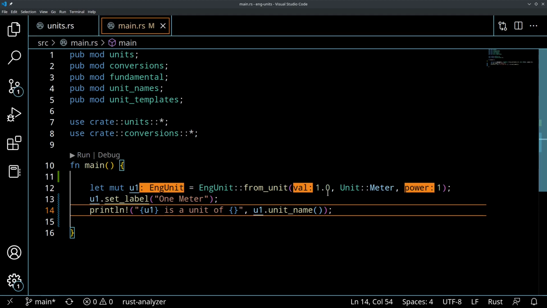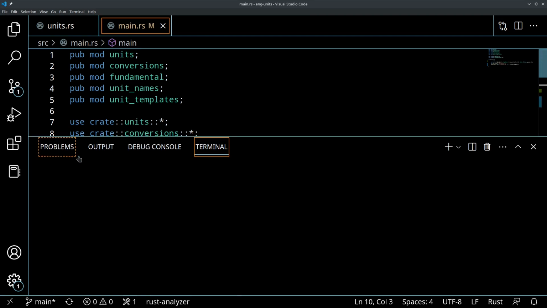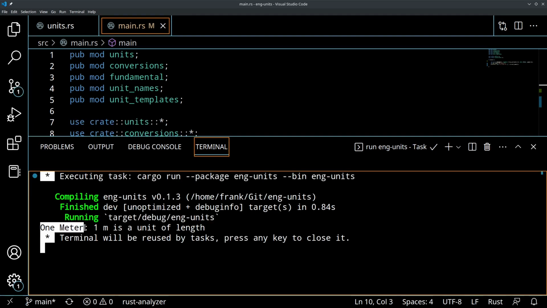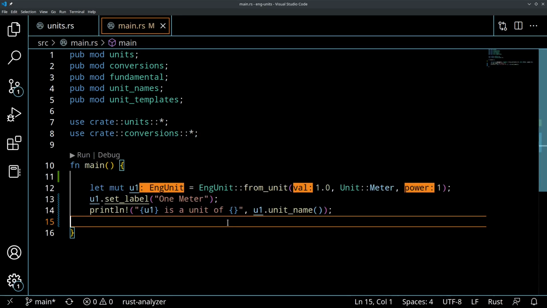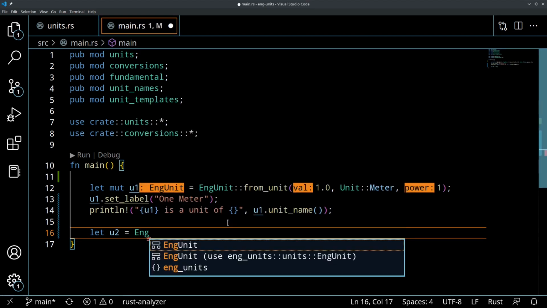So we've created an engineering unit from a meter template with a value of 1.0. And you can see it says 1 meter. This is our label. Is the value 1 meter? Is a unit of length. So it knows that it's a unit of length. And we can create another unit. Let U2 equal eng unit.